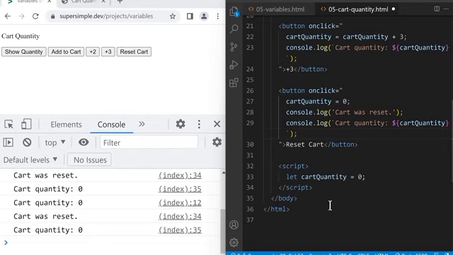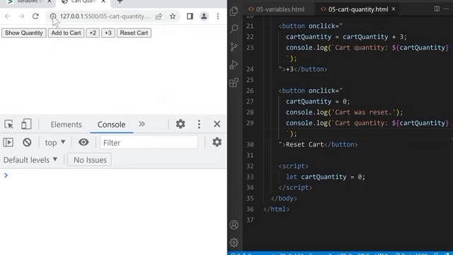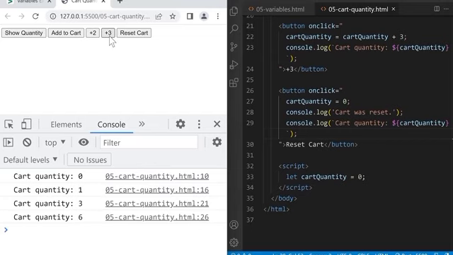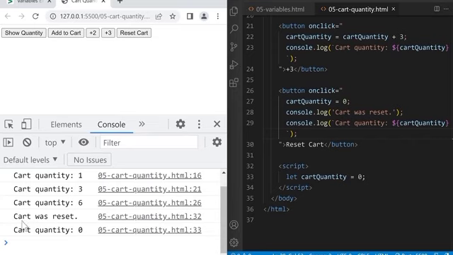And now let's save and go back to our tab and give this a try. So the cart quantity starts at 0. When we press add to cart, it increases by 1. This increases by 2. This increases by 3. And when we click reset cart, it'll display cart was reset and reset the cart quantity back to 0. And that's it. We just created a simple version of the cart quantity feature of our final project, using everything that we learned in this course so far.